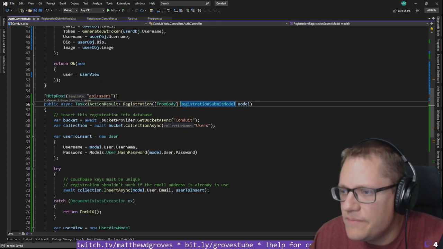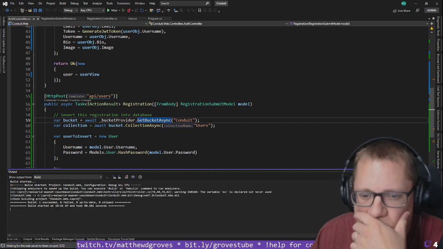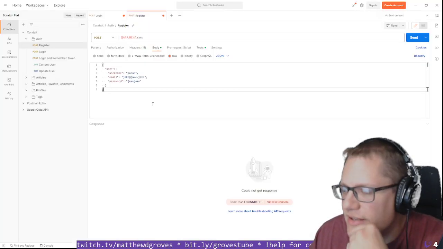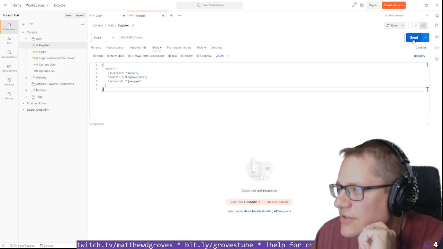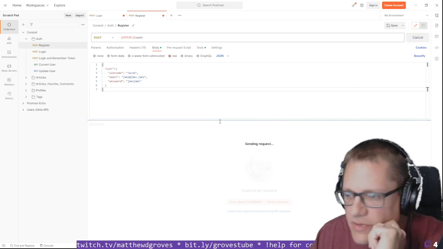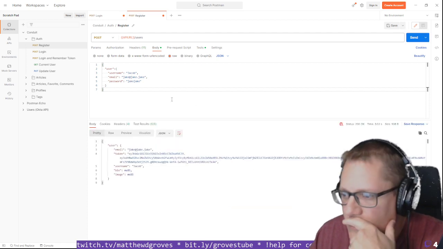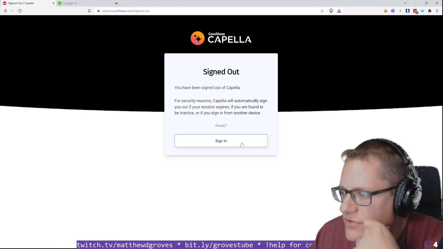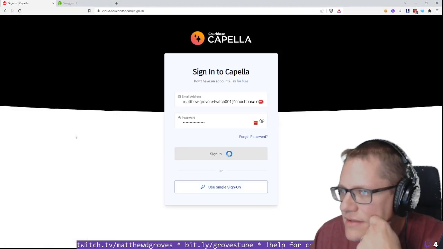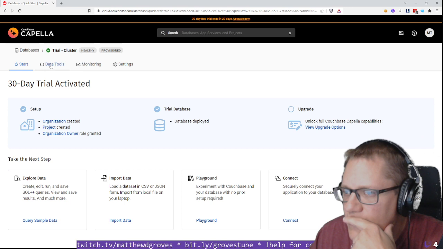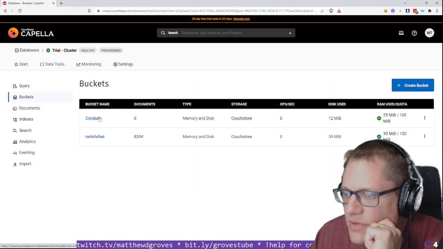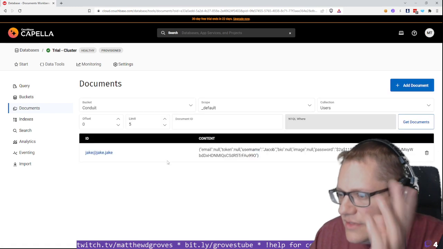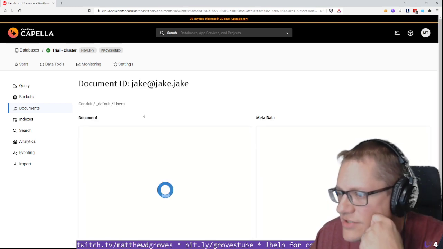Okay, ignore the swagger because it has some issues. But let's go ahead and register Jake from State Farm. Okay, it works. And there's Jake from State Farm's token. If I go back over to Capella, sign back in, go to my data tools, buckets, conduits, default scope, users. There's Jake from State Farm. He is now registered.